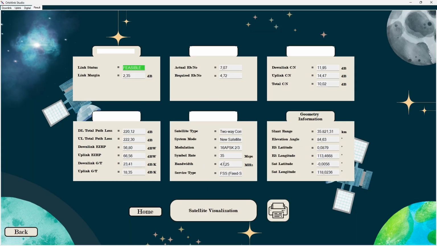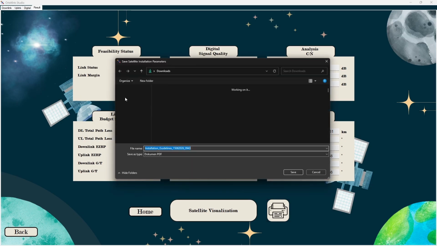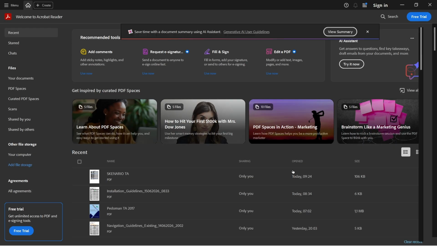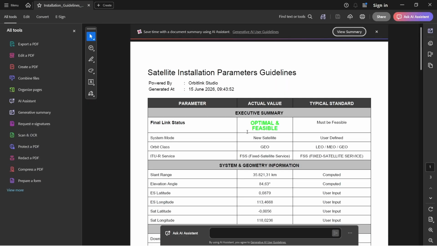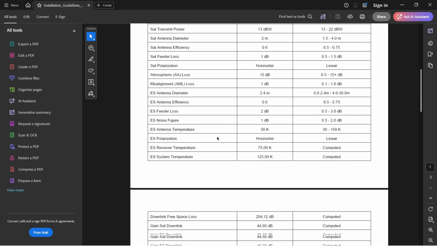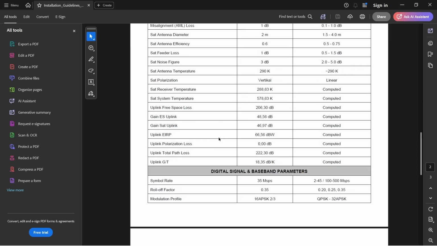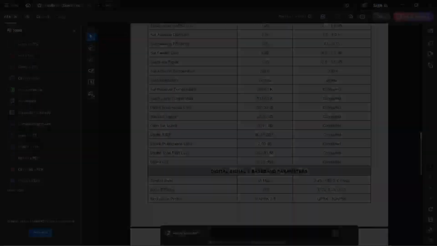And last, we can export our design into an installation technical document by pressing the print button. In this document, we can review all the parameters used, the link status, and the standard values. Okay, that is for scenario 1. Let's move on to scenario 2.